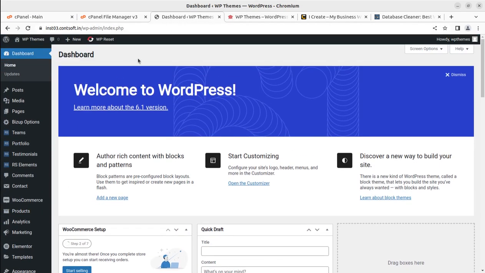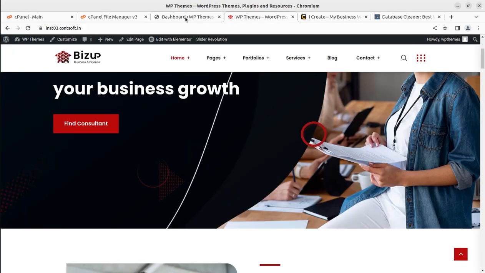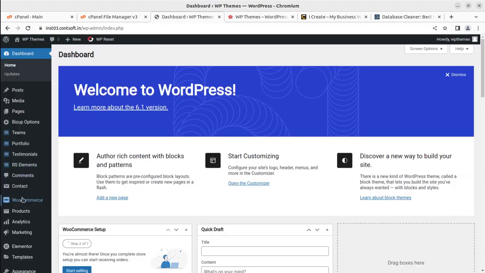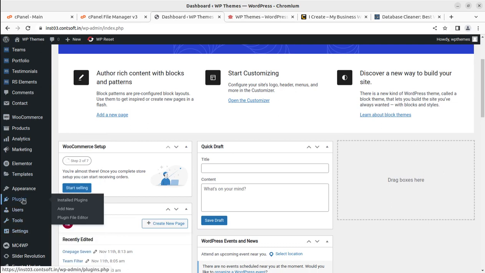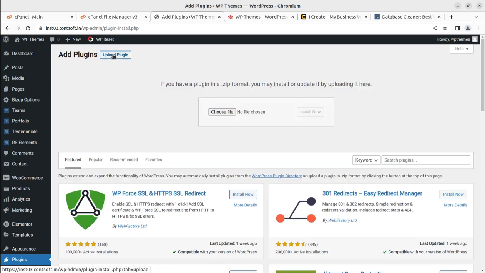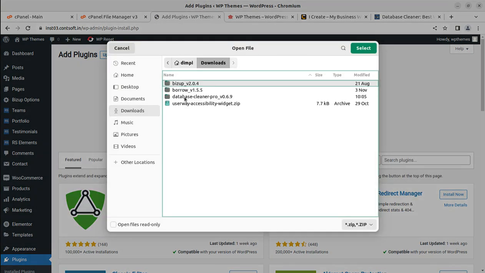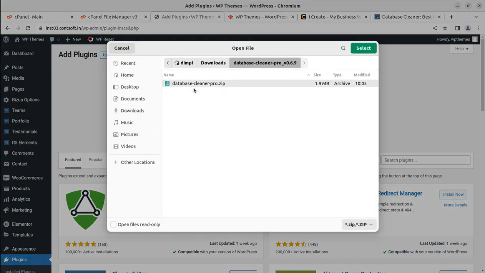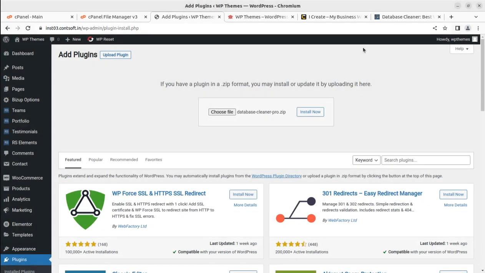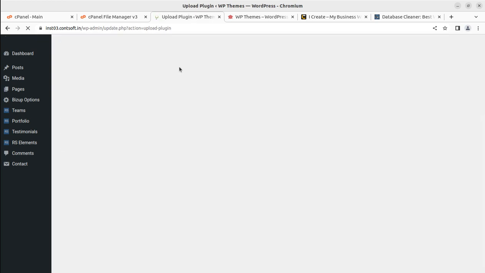So I am installing the plugin directly on this website. I'm in this demo website, and we can go to Plugins and click on Add New, Upload Plugin, and I will choose the Database Cleaner Pro. So I'm using the pro version, of course. After installing, it will hardly take a minute, but yes, we can use this plugin for enhancing the complete performance of our WordPress website.